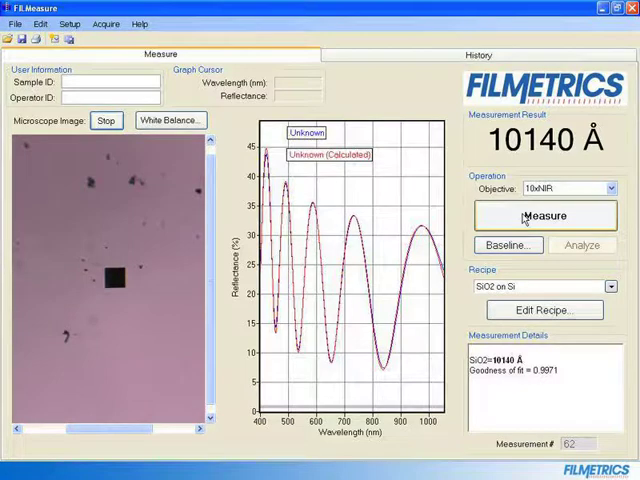You've now completed your first measurement using the Filmetrics system. If you have any issues with the installation process, please contact Filmetrics for an online support session.